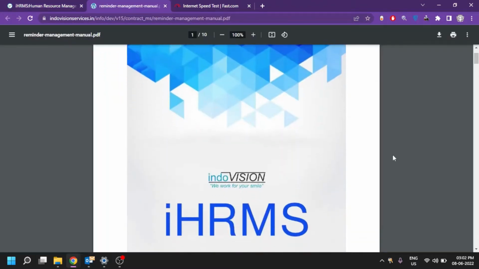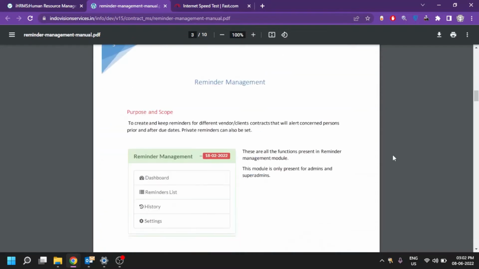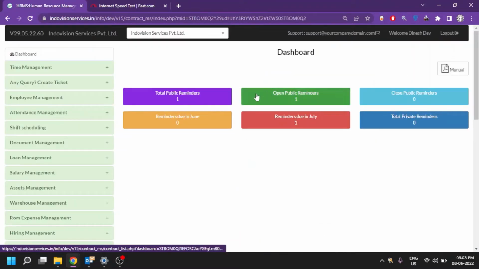So in the dashboard, we first have this manual button here. It opens the user manual for this reminder module. Then we have total public reminders. This is a count of all the reminders created in this company. Then open public reminders. An open reminder is one which is not closed or expired. Then closed public reminders. This is a count of the reminders that were closed by an admin.